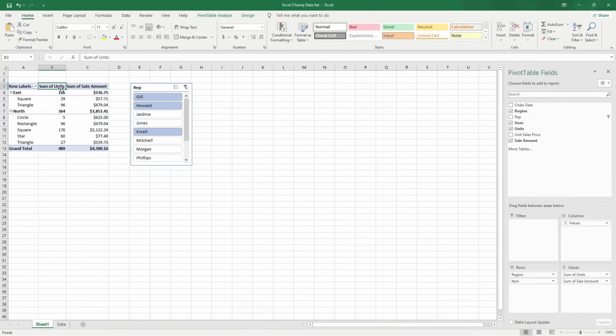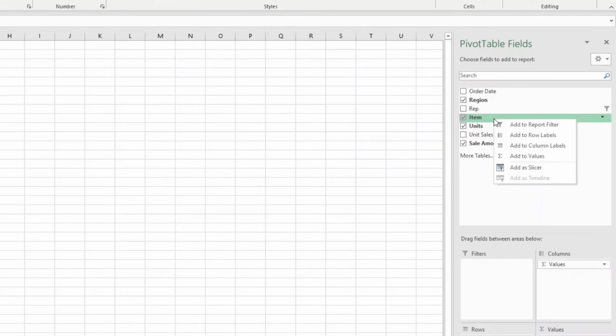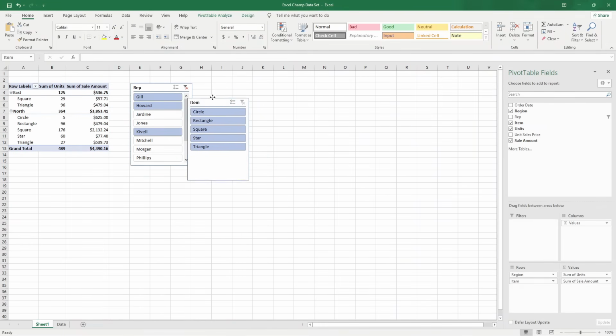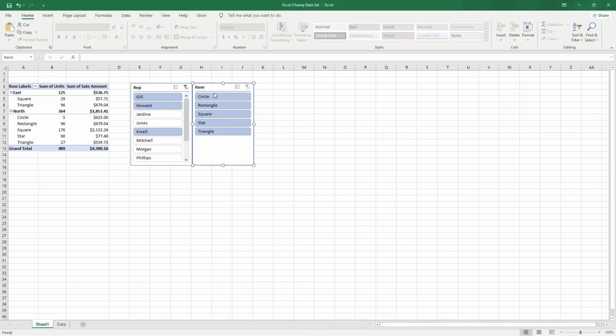If we want multiple slicers, say we also want to bring in a slicer for our items, we could also do that on the pivot table fields on the right side here. We just right click on item and say add a slicer. It's going to bring in another slicer for us. The default is to have everything highlighted.